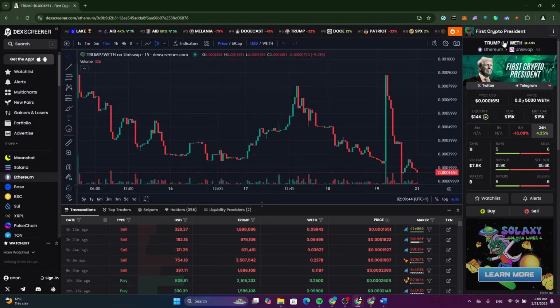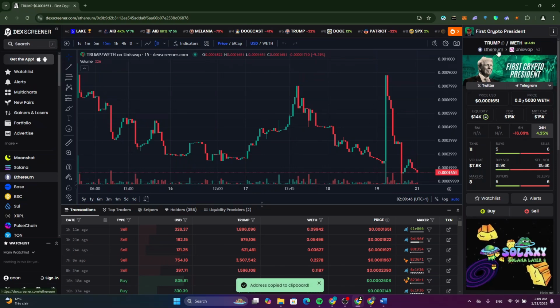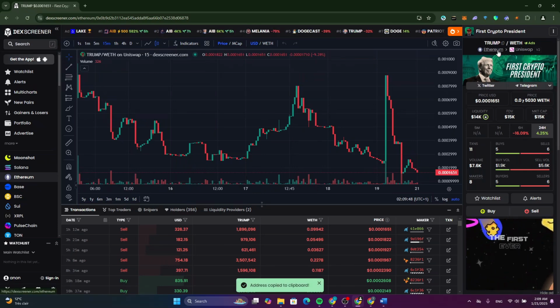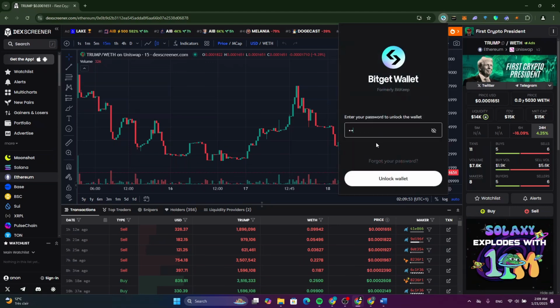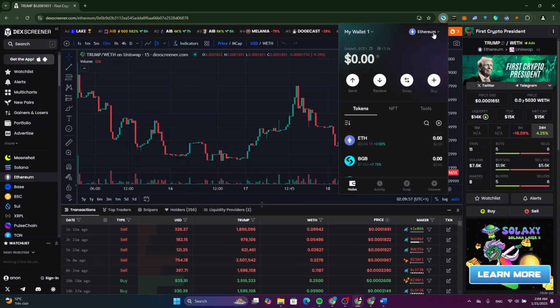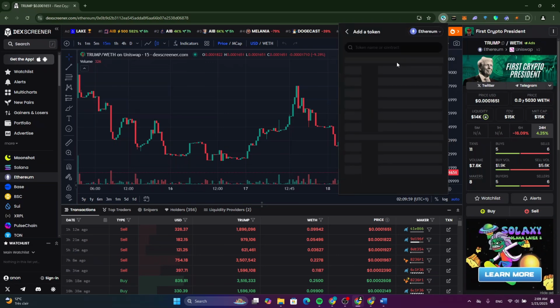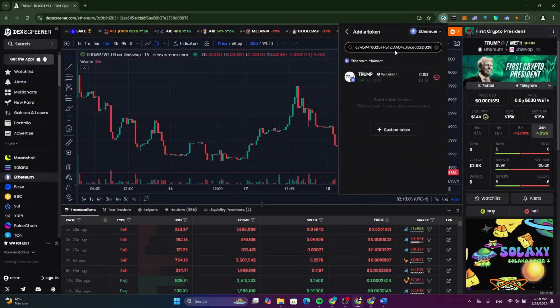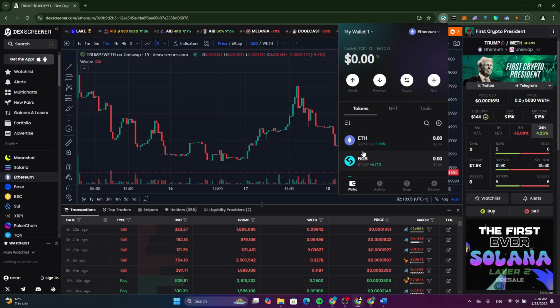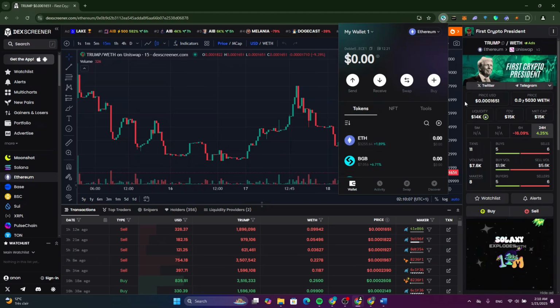To be able to buy this token, copy the token address from here. As you can see, this token address came under the Ethereum network. Open your Bitget wallet or any wallet that you use. I will just log into my wallet. After that, select Ethereum as a network, click on this plus icon, paste the token address here, and as you can see, I've added it before. So go back to your wallet and find the token to buy it.